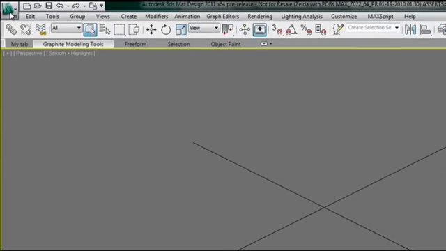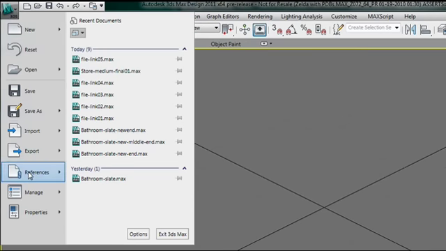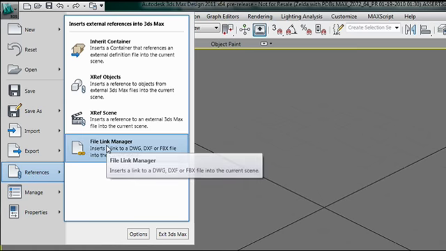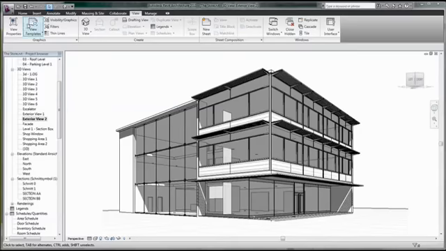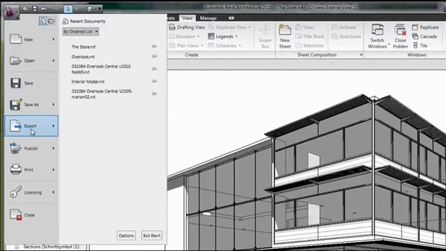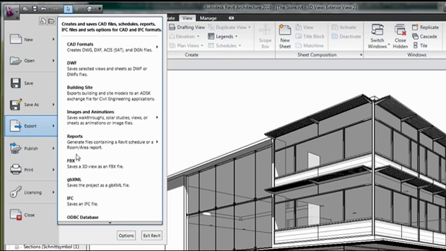You will be thrilled to know that 3ds Max Design 2011 now supports FBX file link, allowing you to receive and manage upstream design changes from Autodesk Revit. The intelligent file link workflow is the following. I will start in Revit by exporting in FBX.